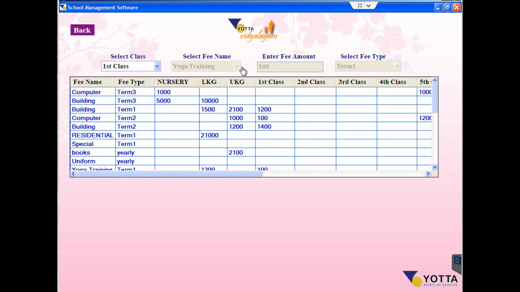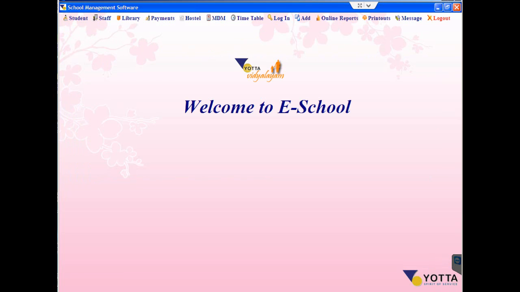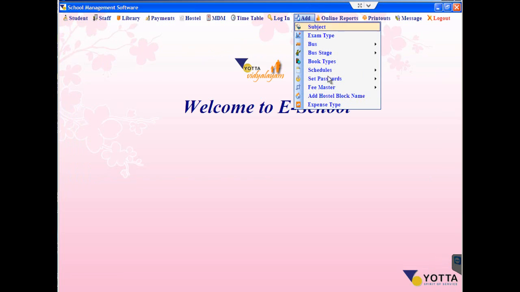So you don't need to go and do it for each individual student over and over again, but it automatically gets assigned to a student. So that's again a very nice, sleek functionality here in the master data module.